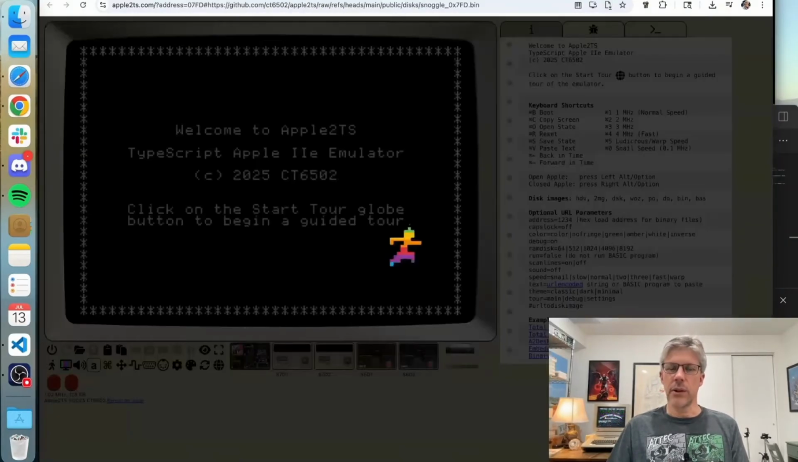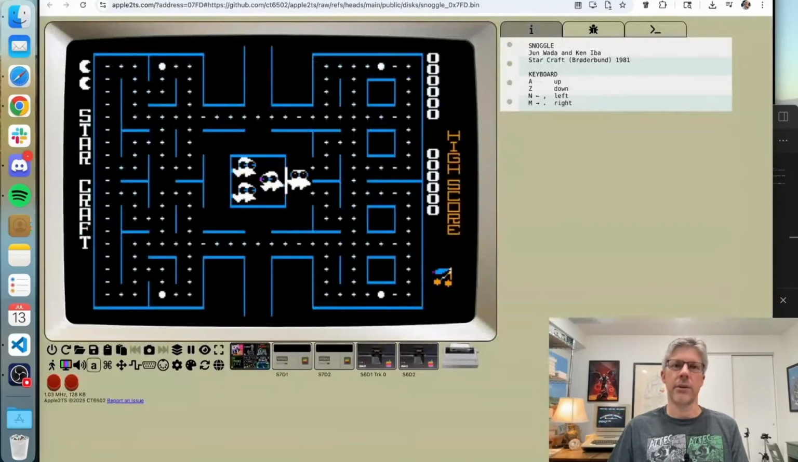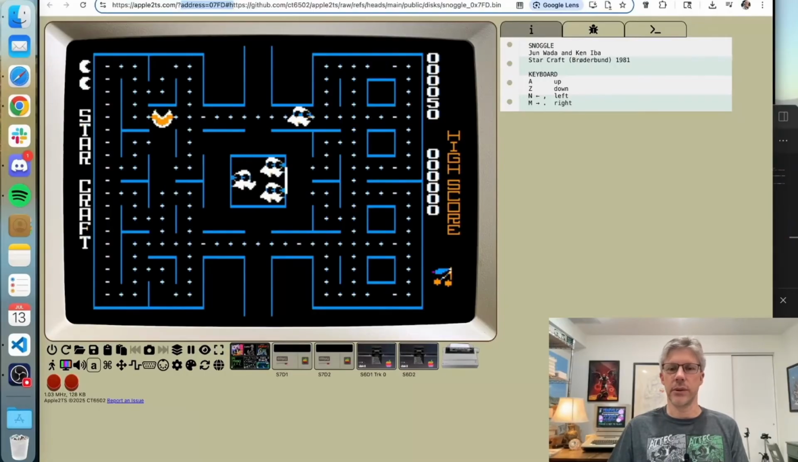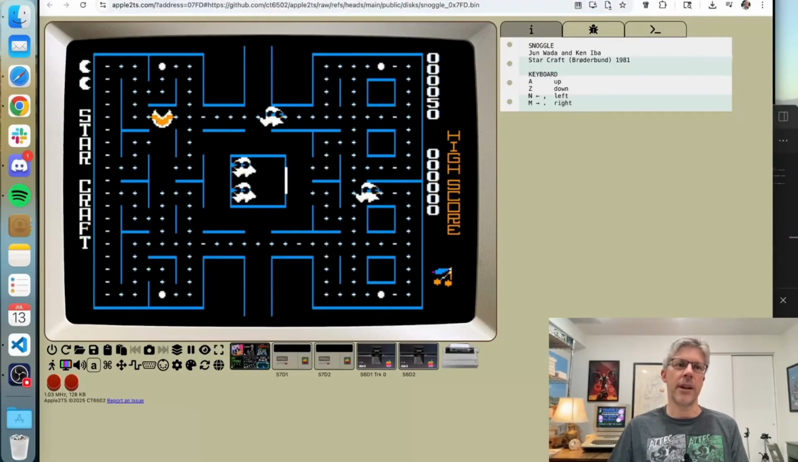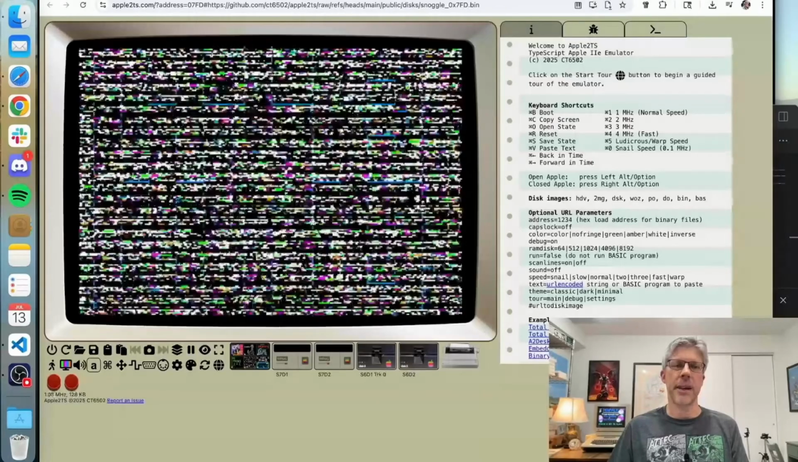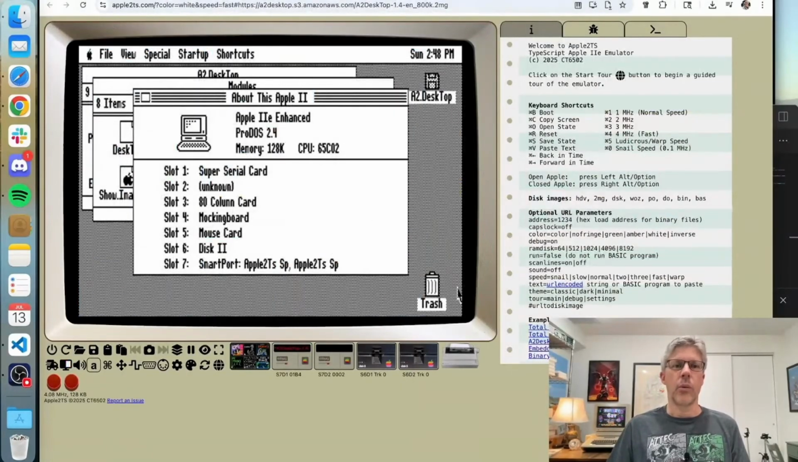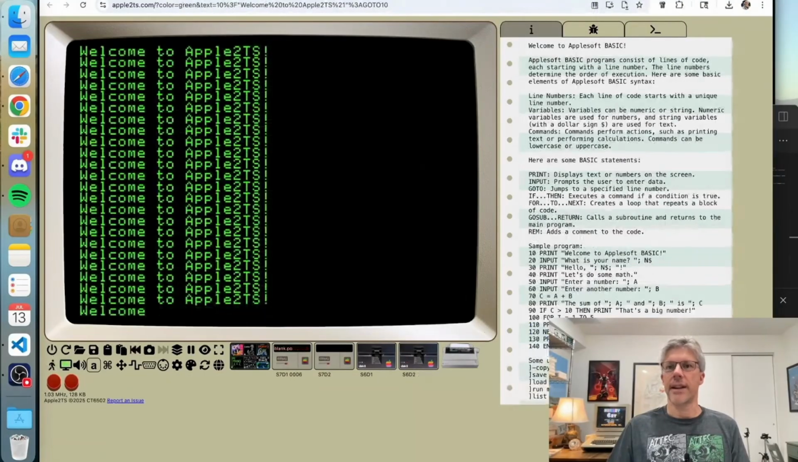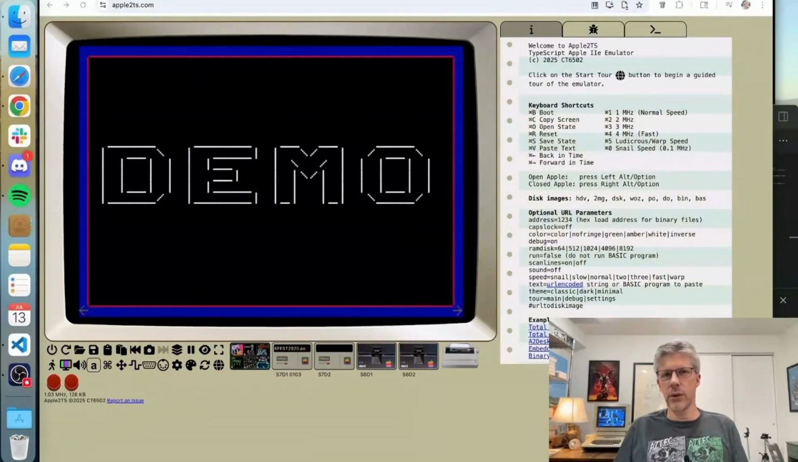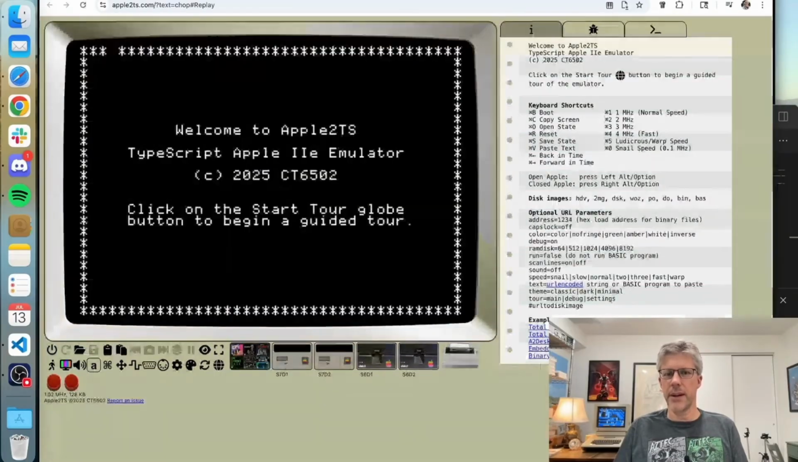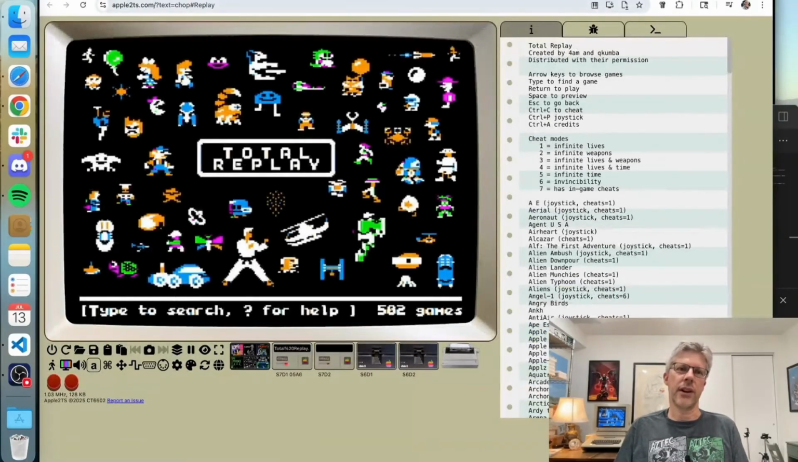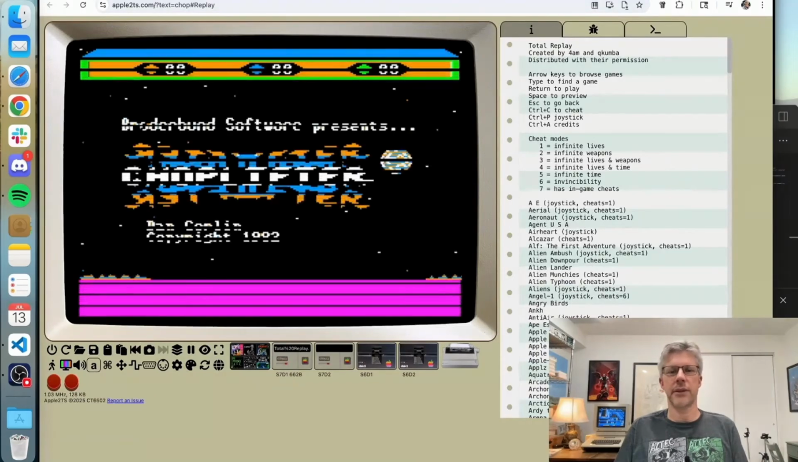Another thing we can do, you can load a binary file. And so here I've loaded a binary file from a URL, and then I've told it the actual binary address at which to load it. And you can actually drag and drop a binary file onto the emulator, and then if you do that, you'll get a dialog asking you what address do you want to load the binary file at. We now have the ability to load particular games from within Total Replay just by embedding them in the URL. And so you can see here I'm telling it to load Choplifter.